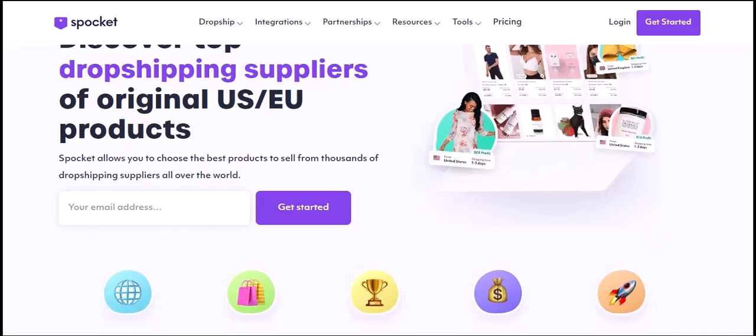The short answer, no, there's no official Spocket app. While many popular online platforms have dedicated apps, Spocket doesn't have an official mobile app. However, that doesn't mean you can't use Spocket on your phone.